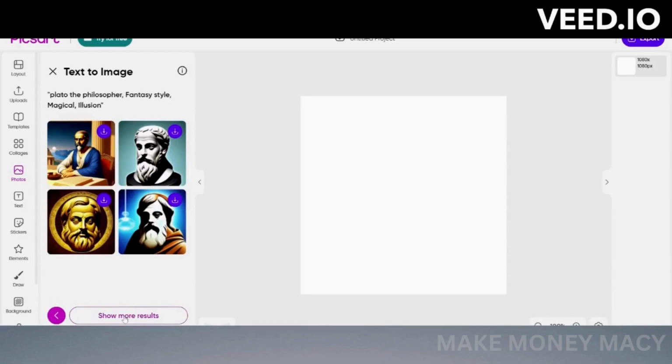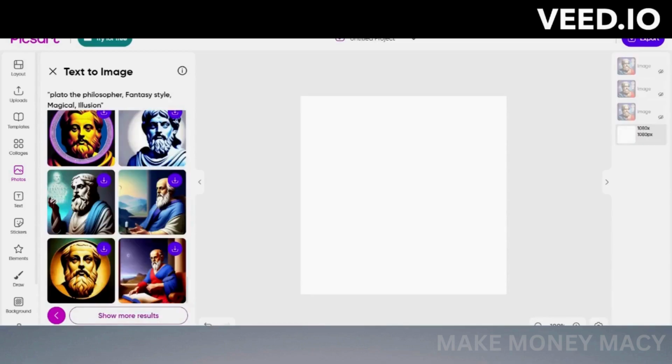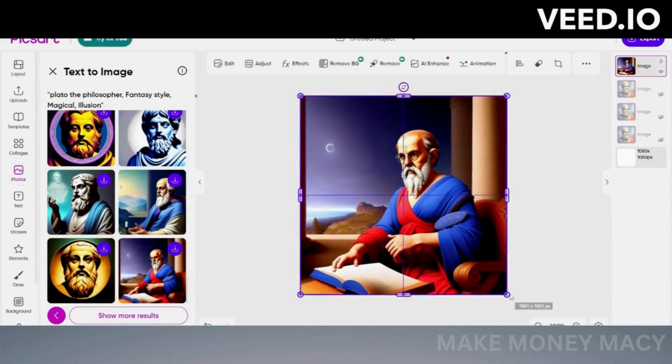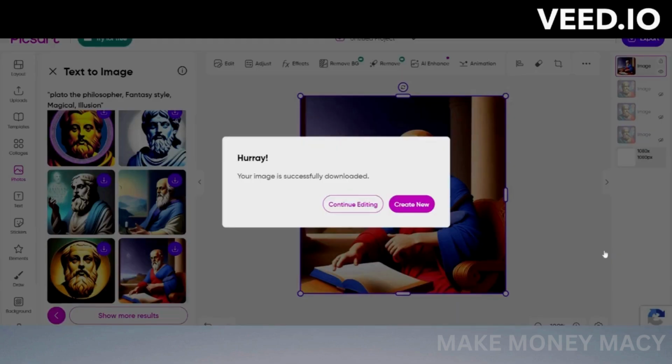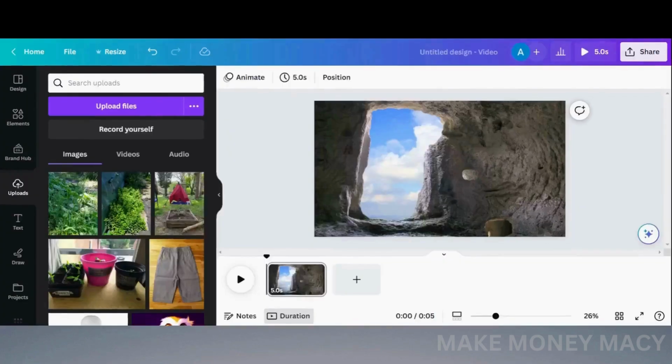Perfect. If not satisfied, you can click Show More Results. Here again, you can generate more results than on Canva, where you're limited to 100 per 24 hours. Okay, let's take this one. Double-click it, align, and when it's done, hit Export. Choose PNG, then Download, and that's it. Now head back to Canva and import your image.